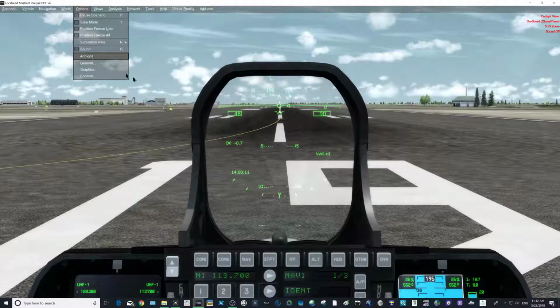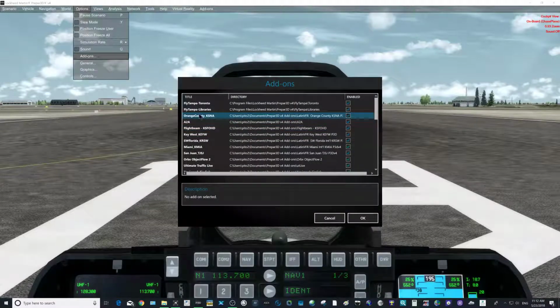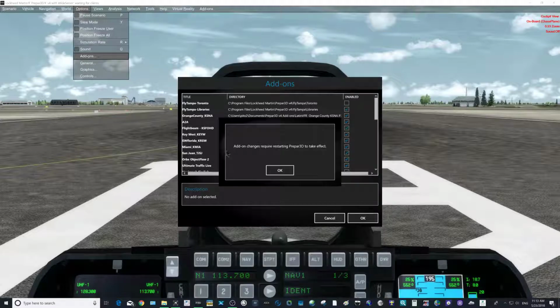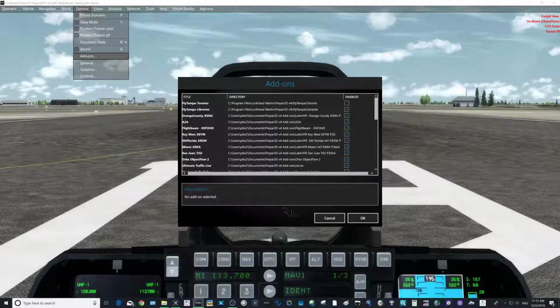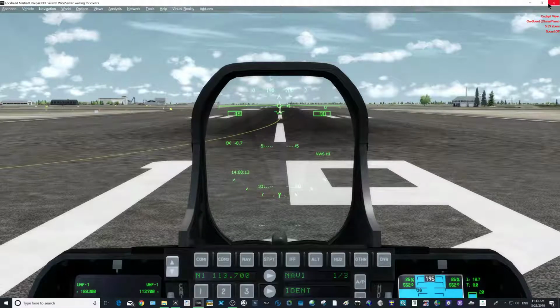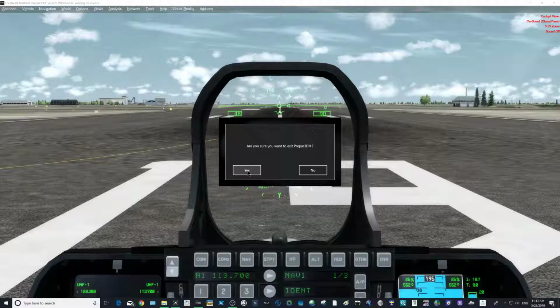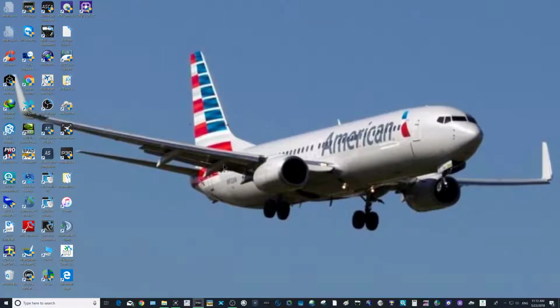Go to your add-ons, and usually it will be your first payware, whatever you have here on your add-ons. So I'm just going to uncheck the first one and click OK. Add-on changes require restarting P3D to take effect. Okay, so let's shut it down. It says to shut it down. Exit it.